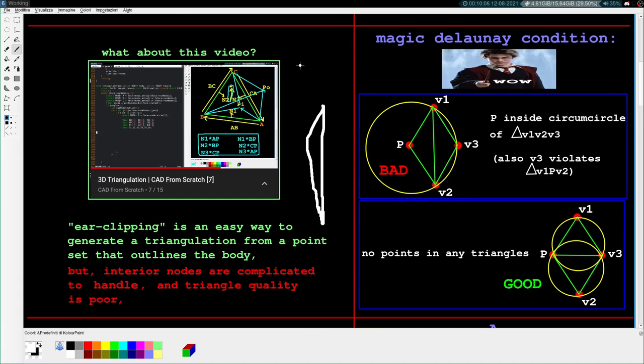And what we're going to talk about today focuses a lot on this condition. Basically, you have to evaluate whether or not a given point is inside the circle that circumscribes every other triangle. So imagine you had triangle V1, V2, V3, and you drew a circle through those vertices. That circle would contain point P, and so this would fail that condition. You don't want any points to fall within the circle that goes through any other triangle vertices in your point set. And also, by the way, V3 falls in the circle for these three points too. So it fails on both fronts.